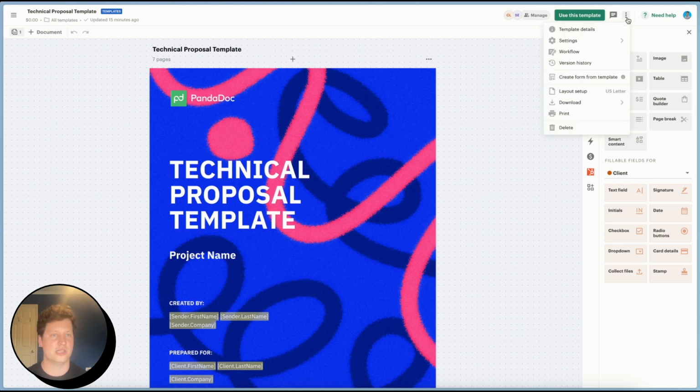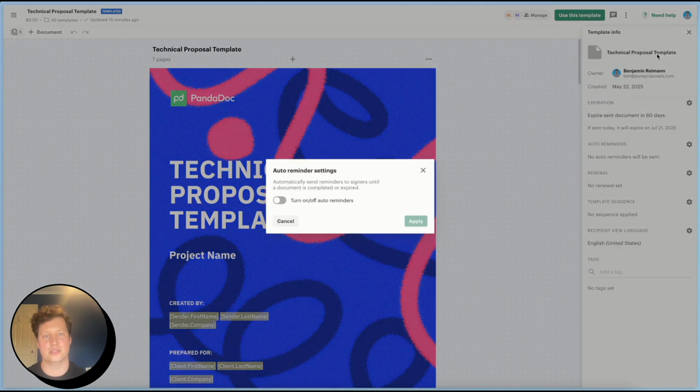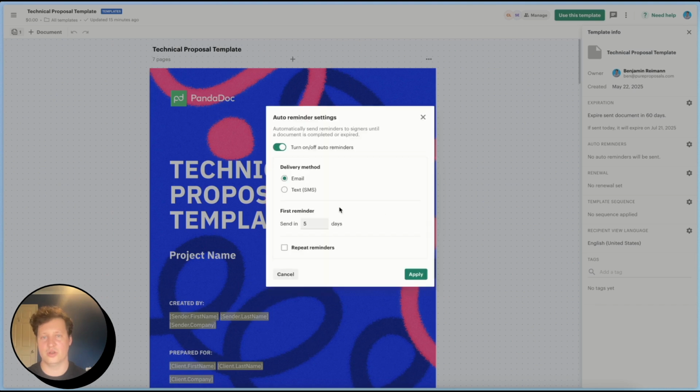You'll just go up to these little ellipses at the top here, go into the settings, and click on reminders. Under reminders, you can toggle this on and off, and you've got the option of email or text. If you've set up a verification for text, you can send them via SMS. You'll also need the client's phone number in order to send those.